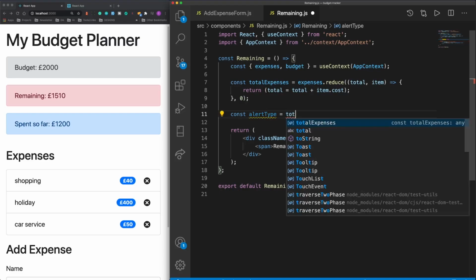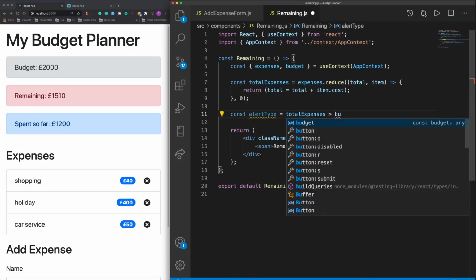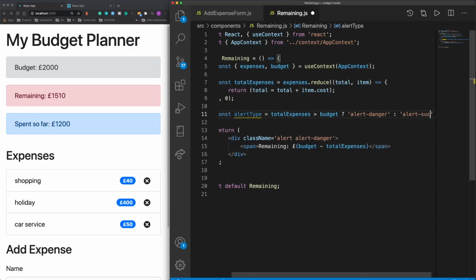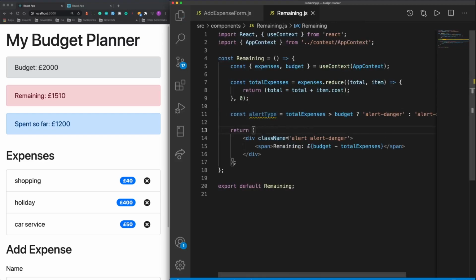So we're going to say if the total expenses is greater than the budget, then we want to return the string alert-danger, else we want to return alert-success, like so. And now, in our class name, we can dynamically apply the string by using a template string. So we will delete this and replace it with something similar by opening our braces, and then we're going to open some backticks.